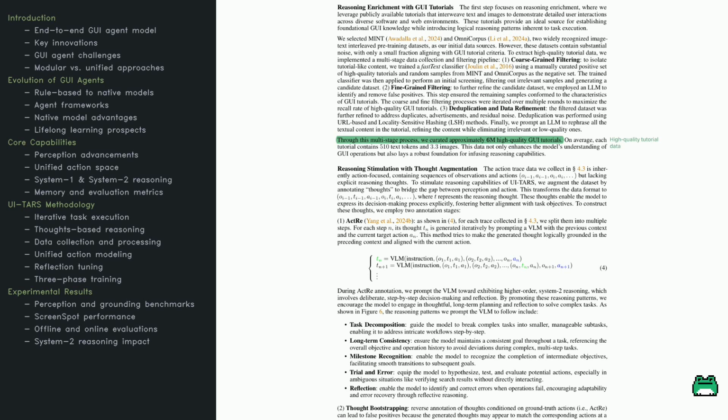Now let's talk about how UITARS learns from real-world tutorials. Datasets like Mint and Omnicorpus contain examples of people walking through GUI tasks, but there's a lot of noise. So UITARS employs a multi-step filtering system. Coarse filtering: a simple classifier weeds out irrelevant text. Fine-tuned filtering: a language model refines the dataset further. Deduplication: repeated data is removed to keep only the best tutorials.